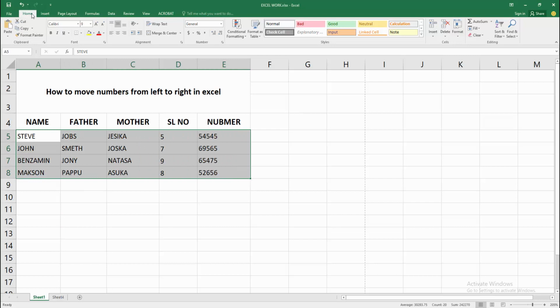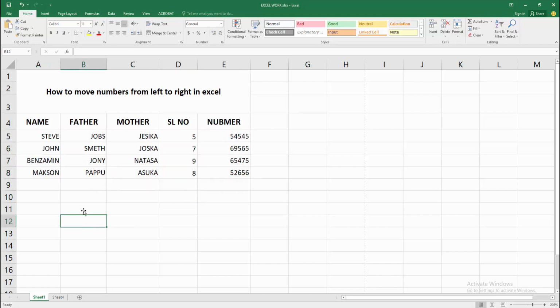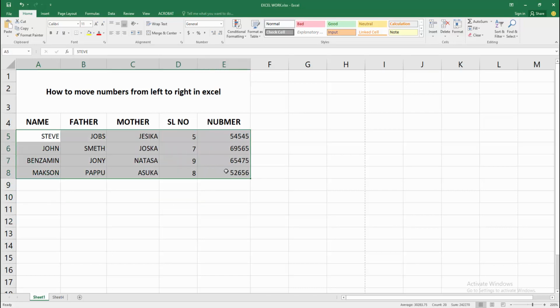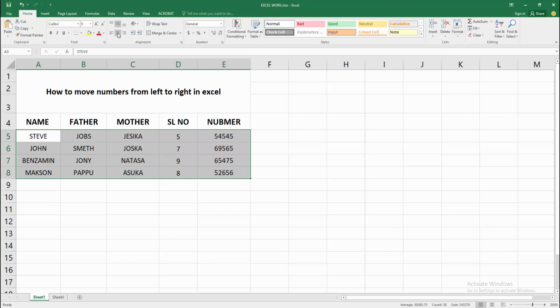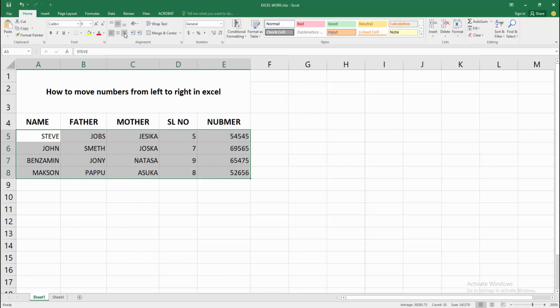Select the data, then go to the Home menu. Select the right align option. We can see we moved all the data from left to right easily. You can change the alignment, make it center or left, top, middle or bottom. Now I am making it center and right.